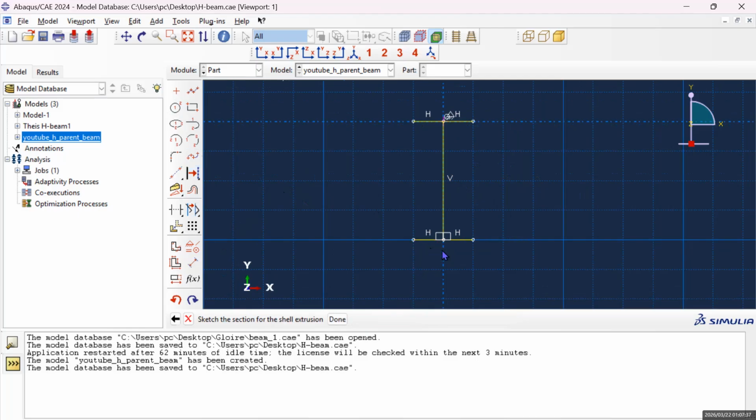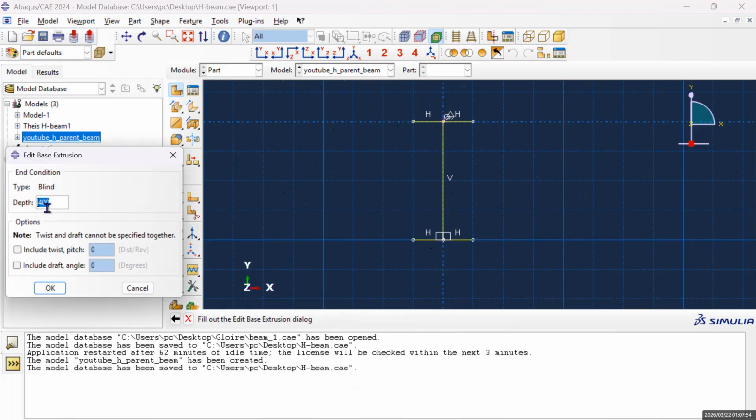I'm going to remove it. All right, so now it's time to specify the length of my shell. So what I'm going to do is go on confirm. And then here the depth means the length of the beam, right? And I told you how much again, do you remember? Yeah, 2930.